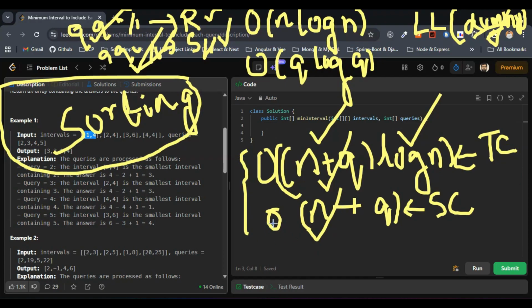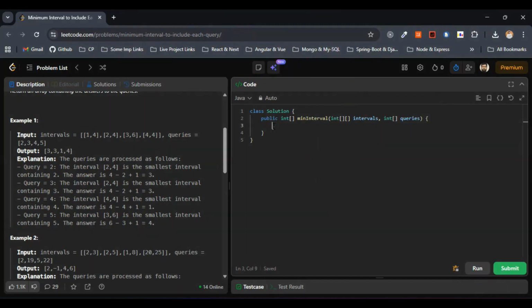Now as we are completely familiar with the approach and the complexities, we are good to write the code. Let's start writing the code. Just give me a second here. Yep. The first step here would be sorting. As we had discussed in the approach, we have to sort the intervals by their left-hand point, basically in ascending order.